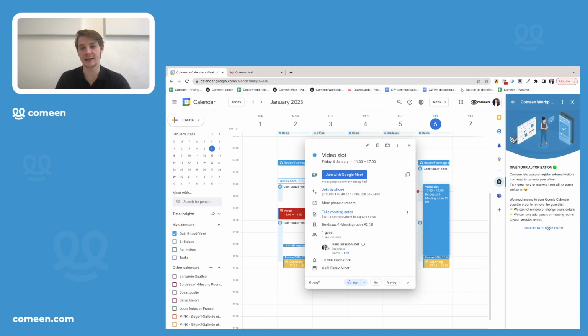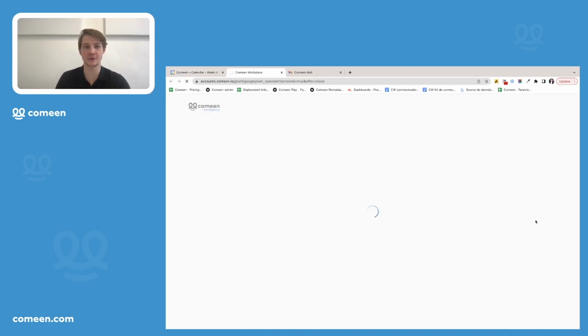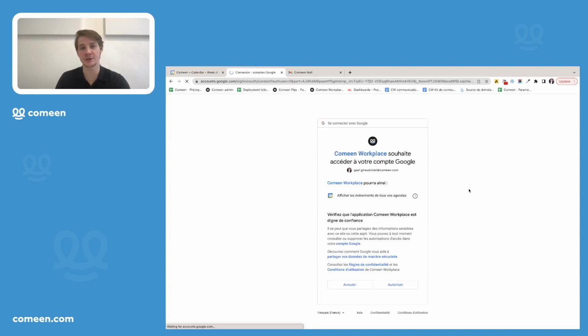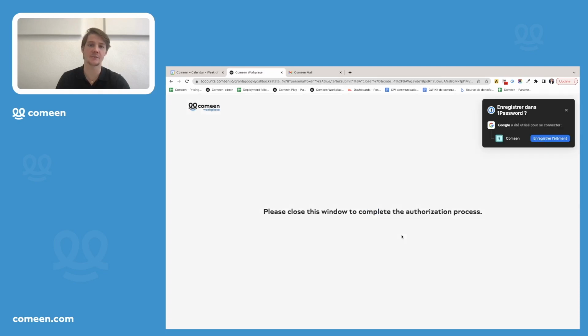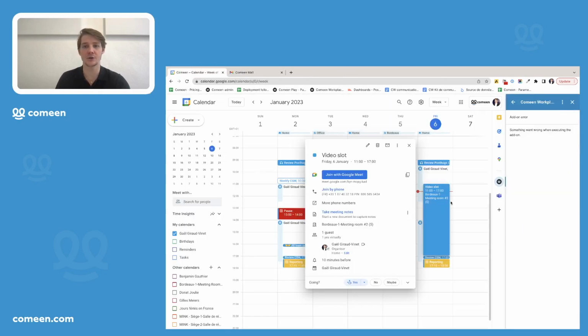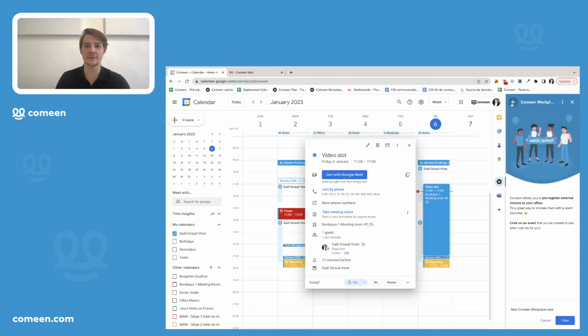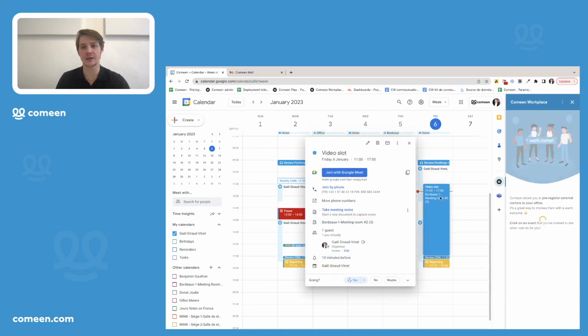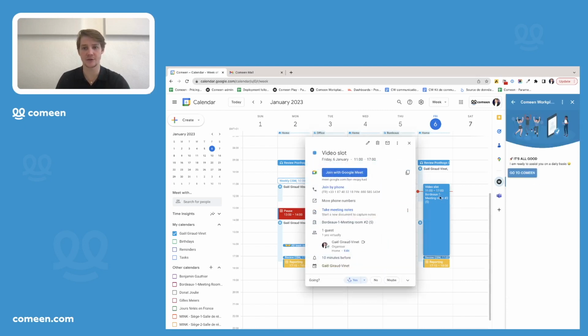and grant authorization to Comeen Workplace so they can use my information for this purpose. Just authorize it, make sure that those authorizations meet your own standards, and then you just need to click on an event to start using our visitors feature.